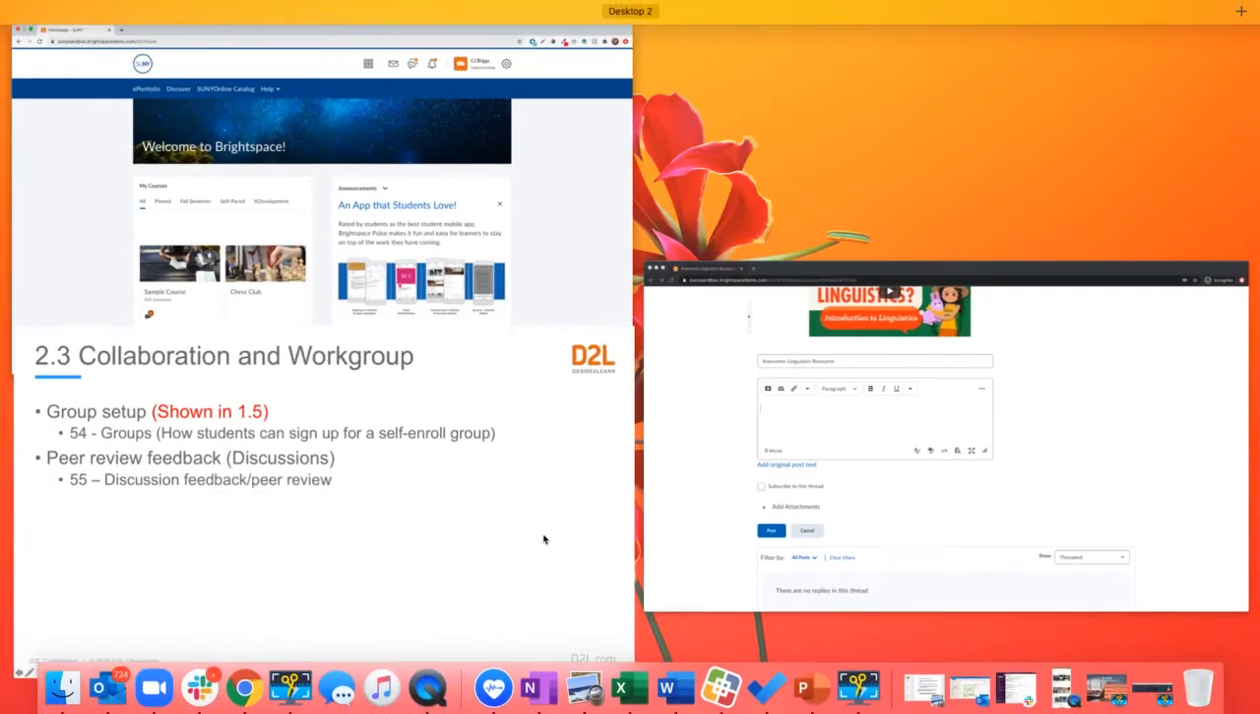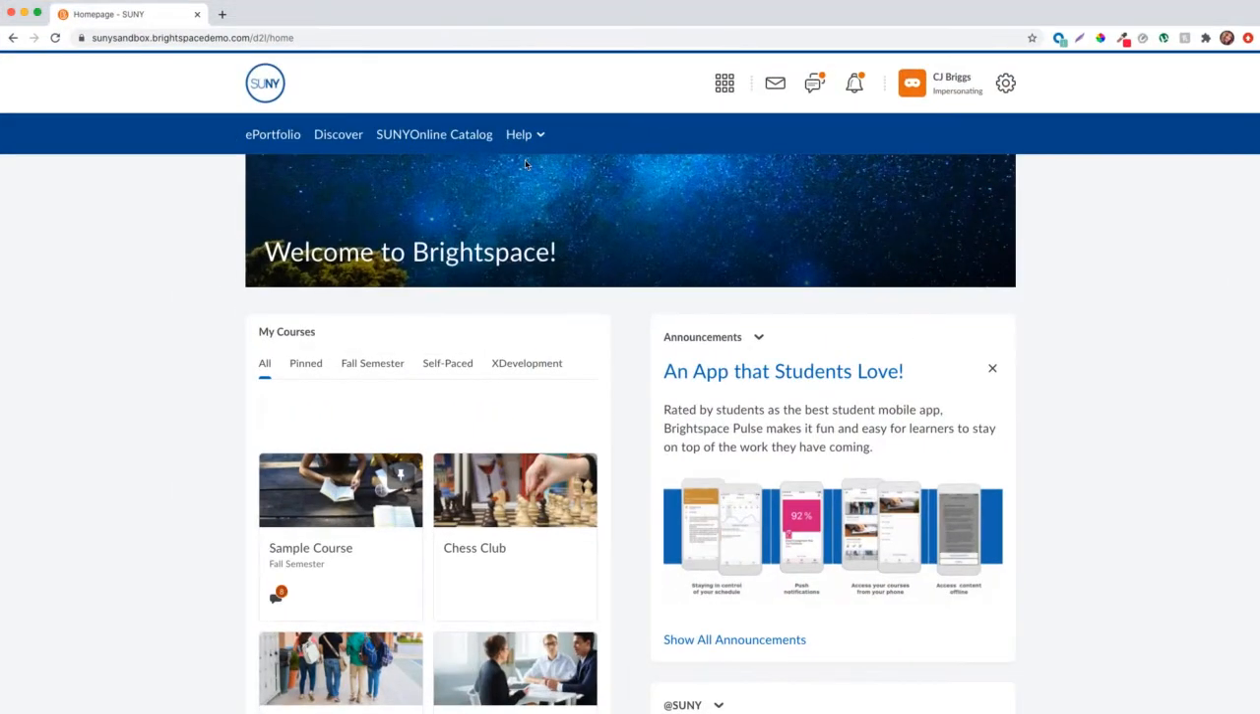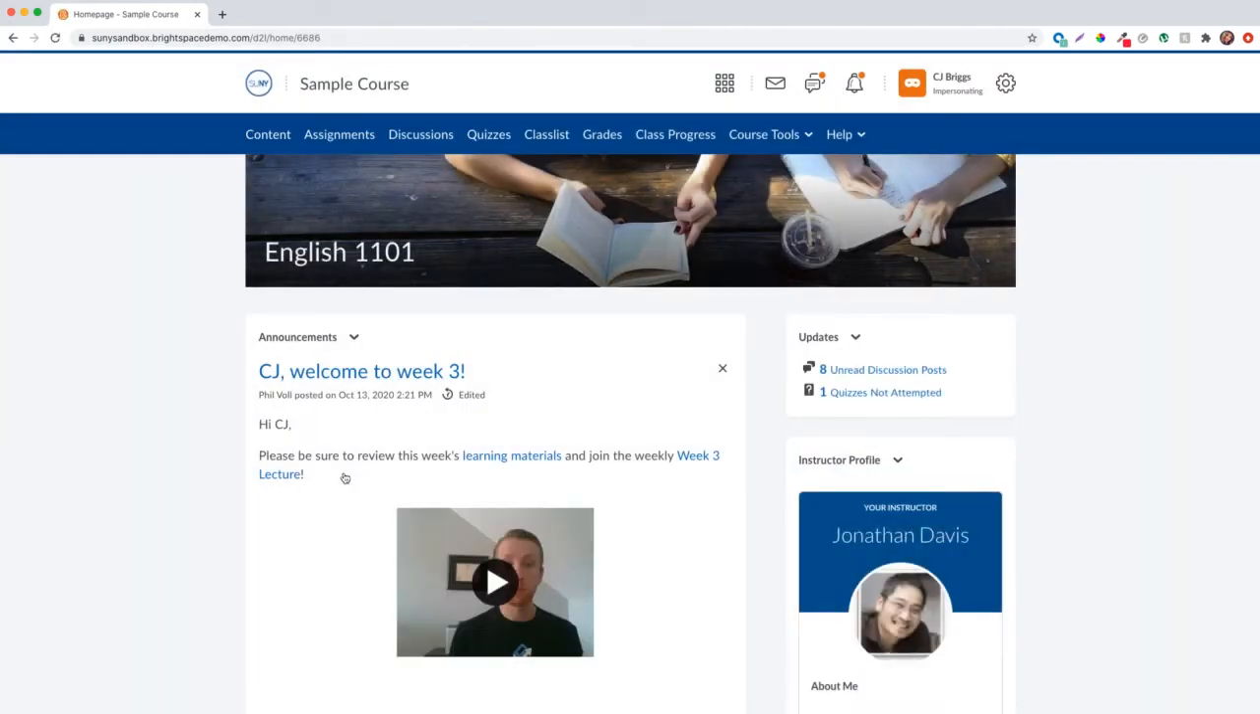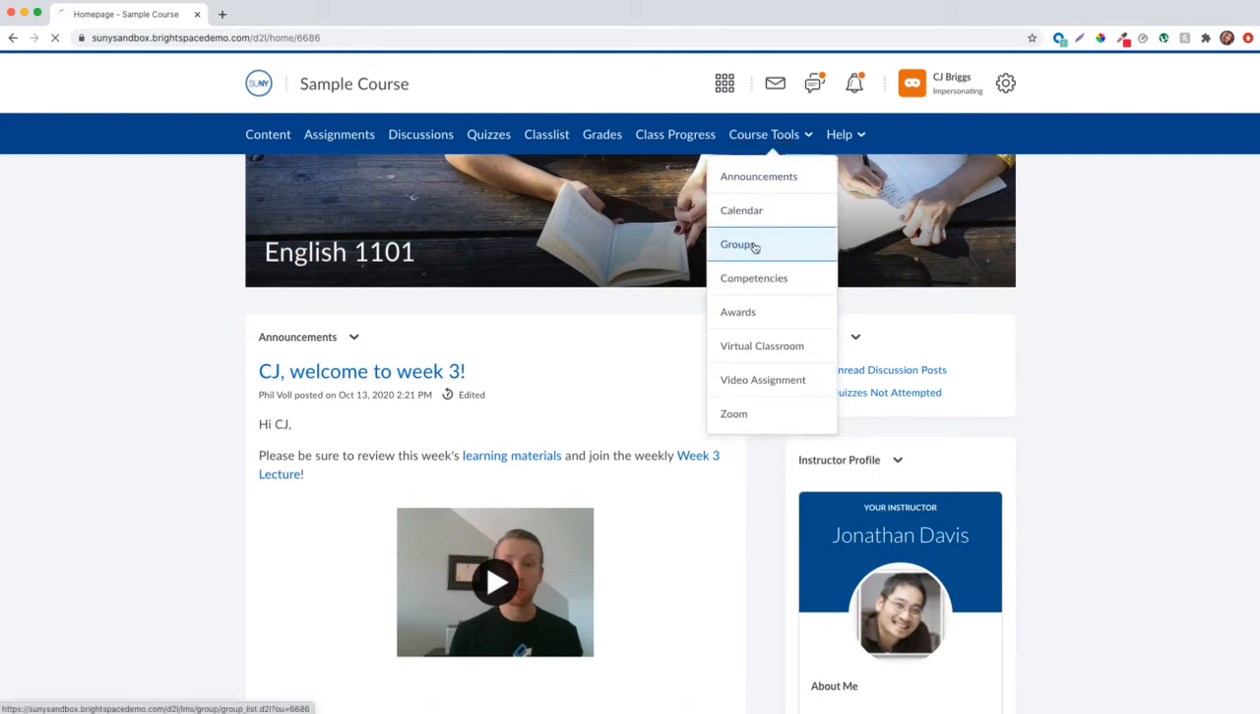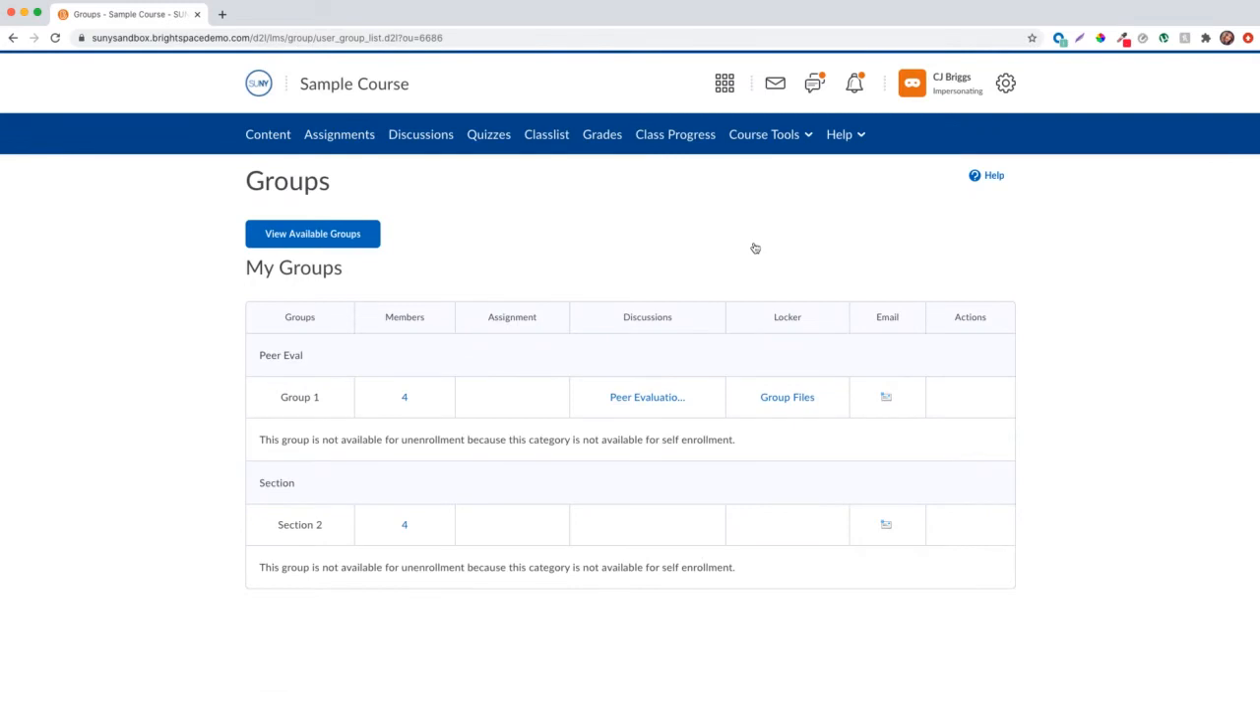Okay, so again, navigating back to my Brightspace instance here, and again, we're going to be working out of the same sample course just to keep everybody on track here. I'm going to go ahead and navigate to that groups area. What Brightspace does is it allows us to actually enroll and self-enroll within specific groups, right?